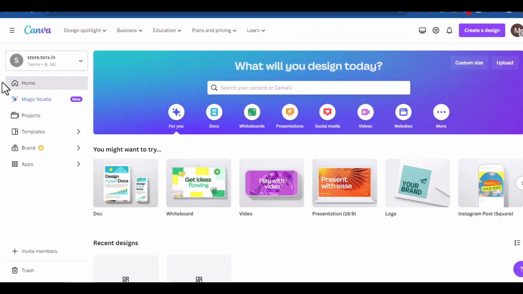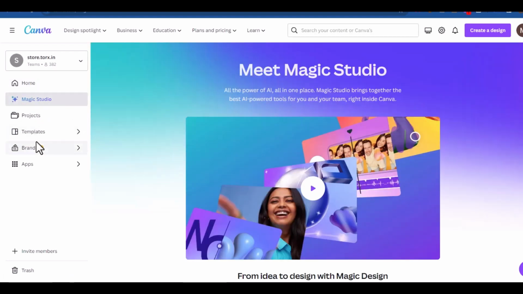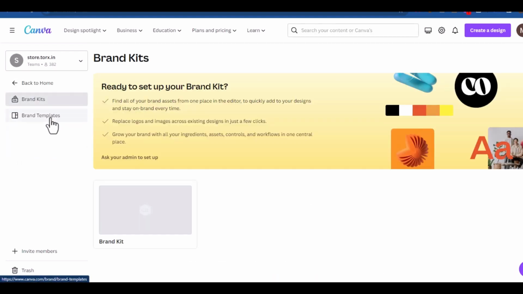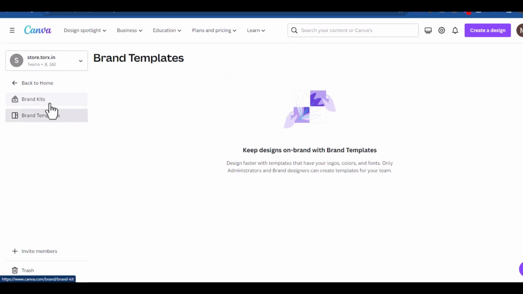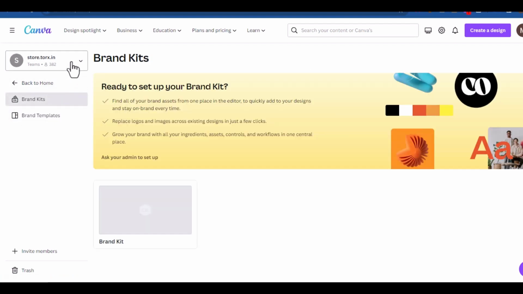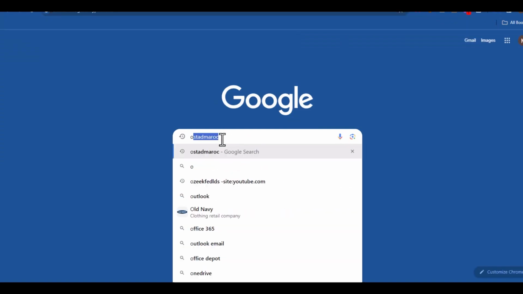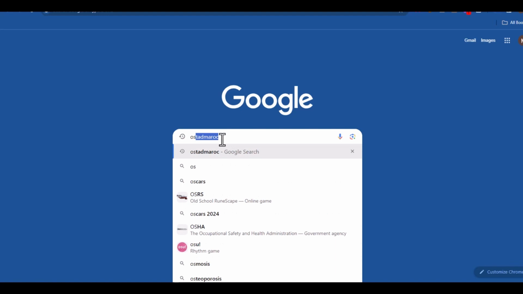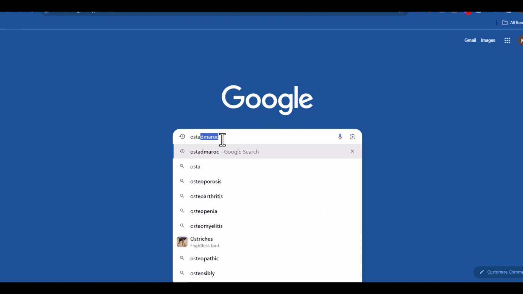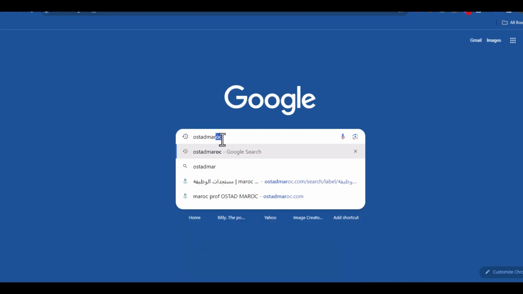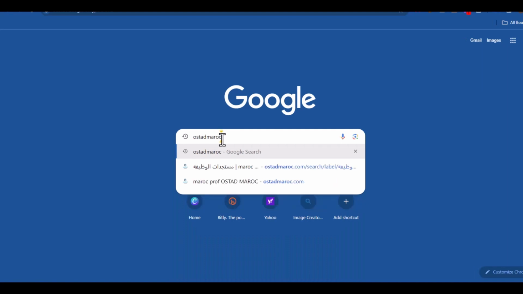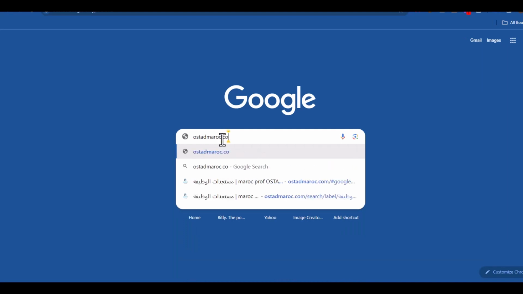So like this, you will find all the features here are unlocked on this theme. Canva Pro for free. You will find the Canva Pro method. So first, go to Google and search for this site, ustadmaroc.com, like you see on the screen right here.